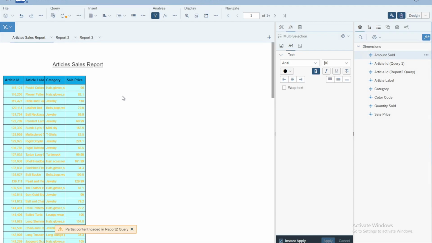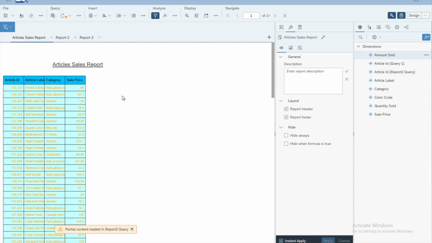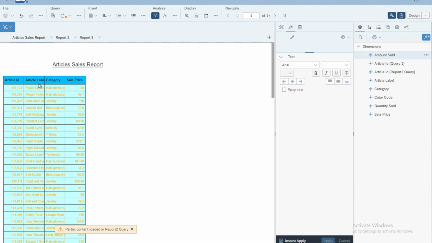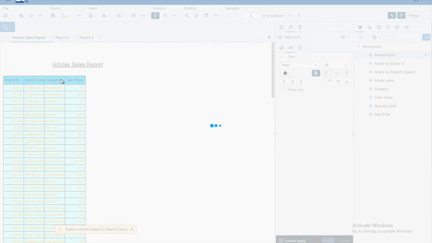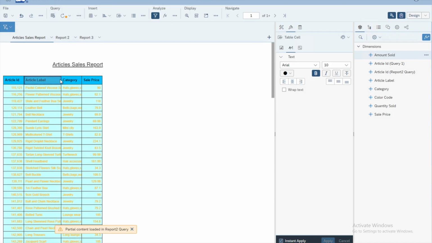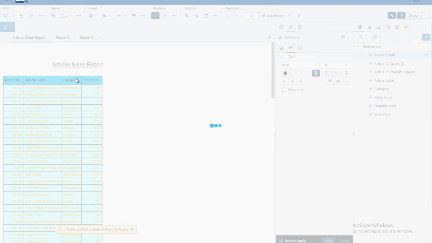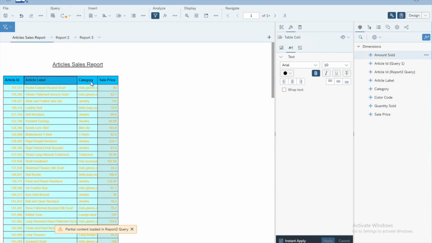Another thing that we would like to do is to increase the width of the article label column. What you can do is select the heading cell, go to the right corner, and you will see this two directional arrow. Press the mouse button and increase the width, so the width of the whole column will be increased. A little bit more. All right, and let's do the same for the category column as well.